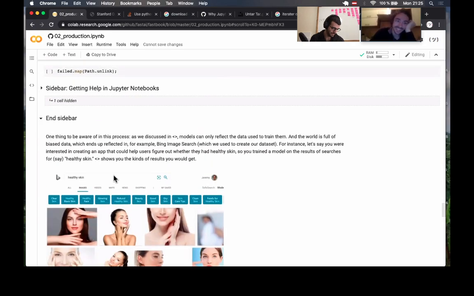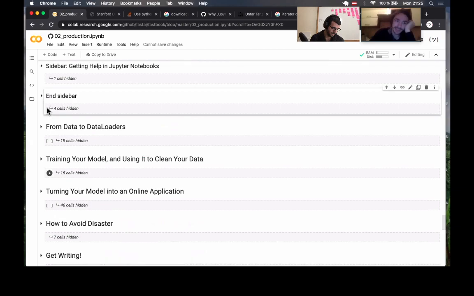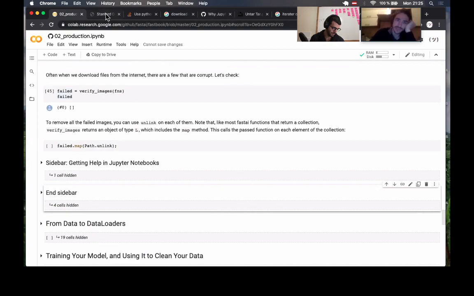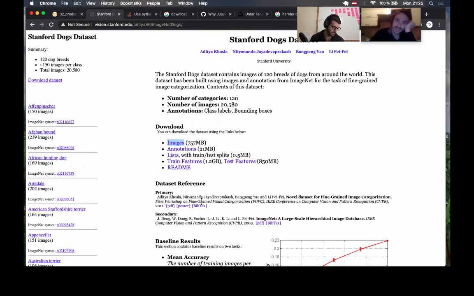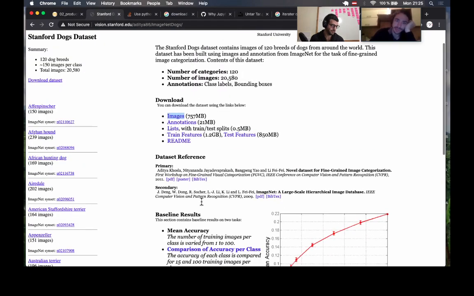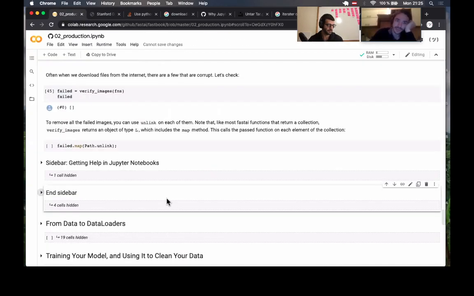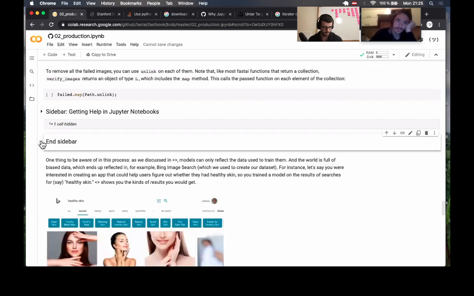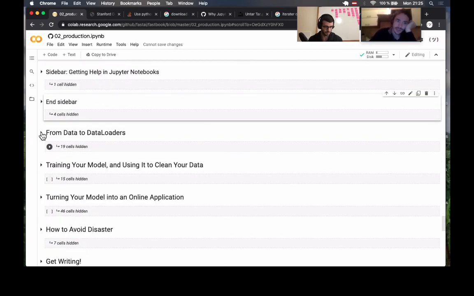Okay, good point. Biased data again, yeah. From data to data loaders. I guess, since this is the Stanford Dogs dataset that's specifically designed for distinguishing dog breeds, I think that's exactly what we're using it for. Yeah. Well, we're just going to take over whatever bias Stanford put into their dataset.